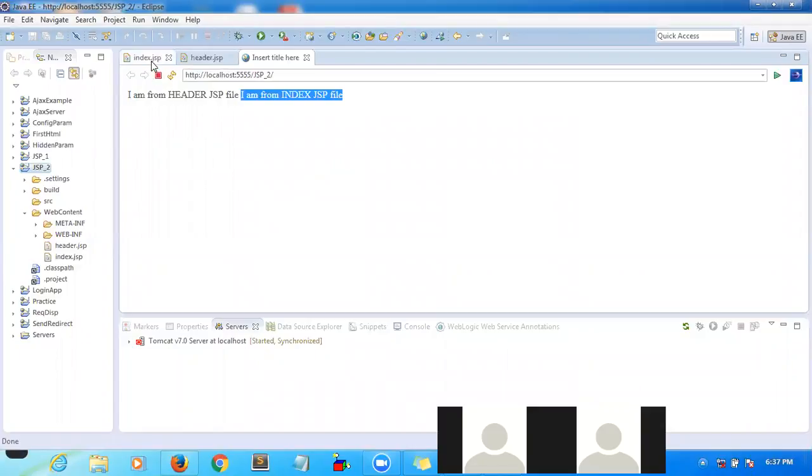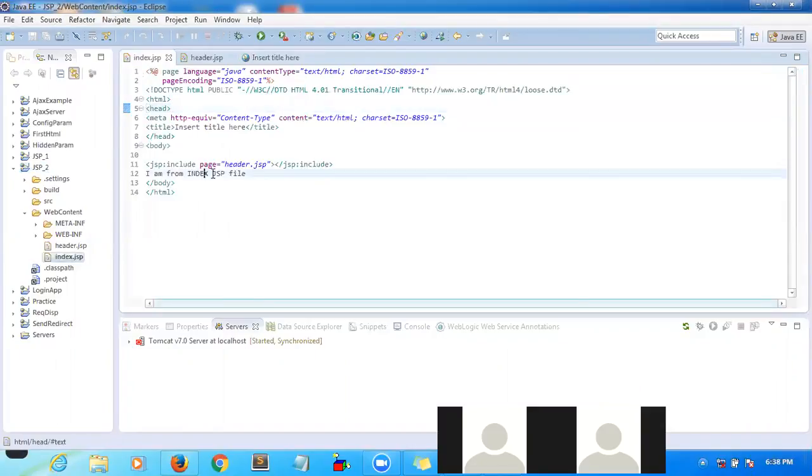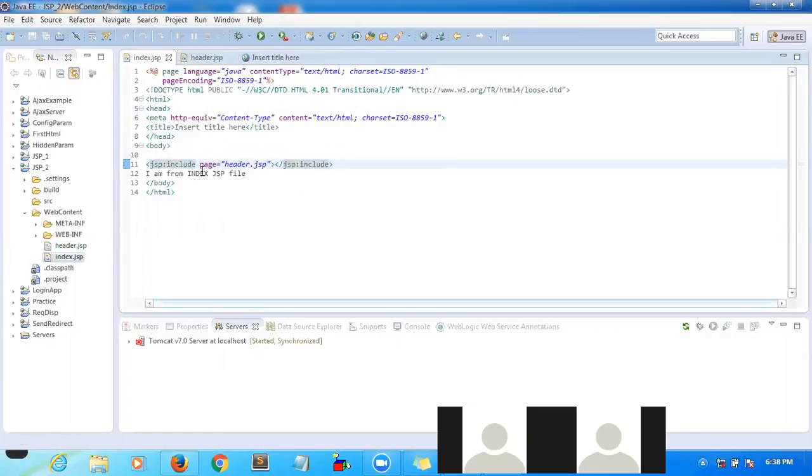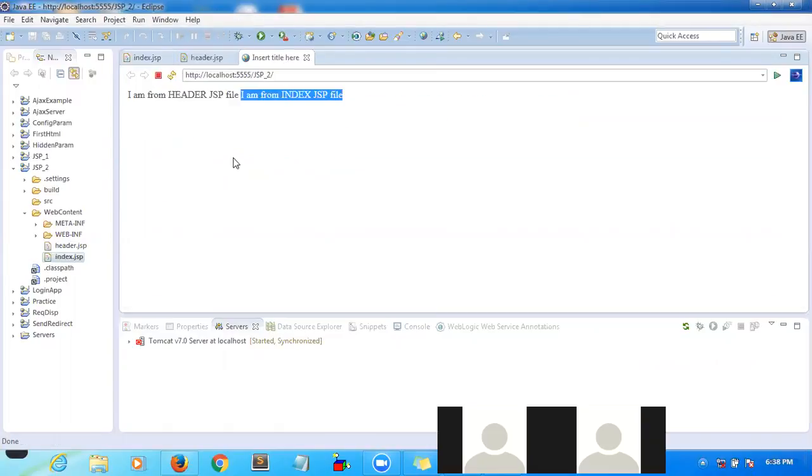If you see in your index.jsp, you have only I am from index.jsp, but the rest of the things are coming from header.jsp. Correct? Which one is running actually? Index.jsp, yes, index.jsp is running. In index.jsp, we are including header.jsp. So that's what you will see, both the header JSP content and index JSP content.